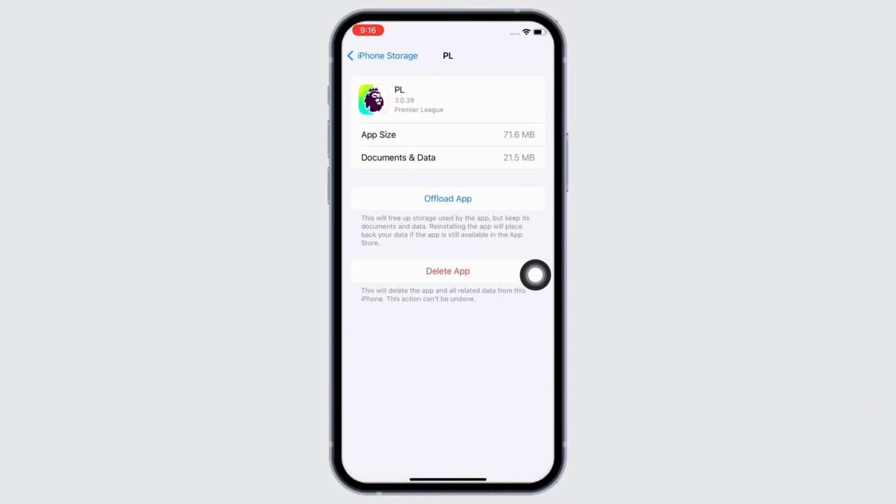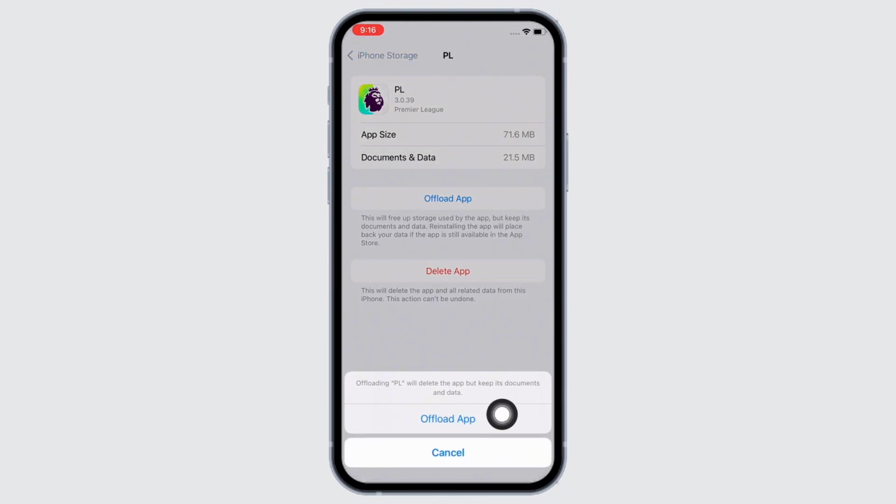Now, tap on the offload app option and offload the app and reinstall the app again, as doing this will clear the cache in the application. Doing this will also free up storage used by the app and will further fix the bugs in the app.